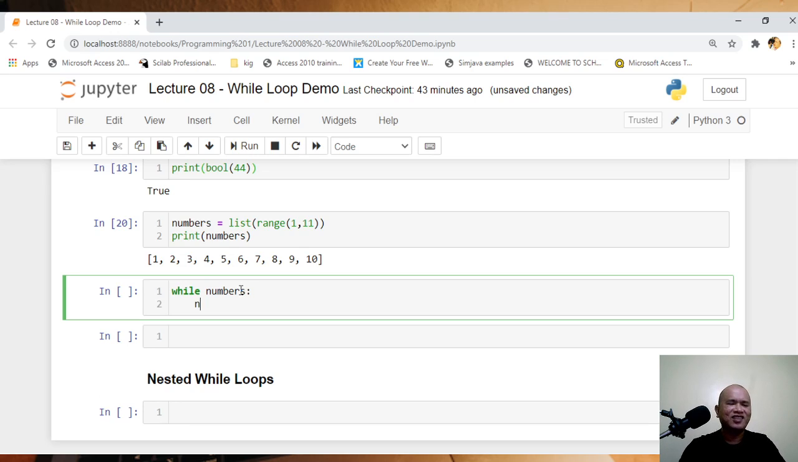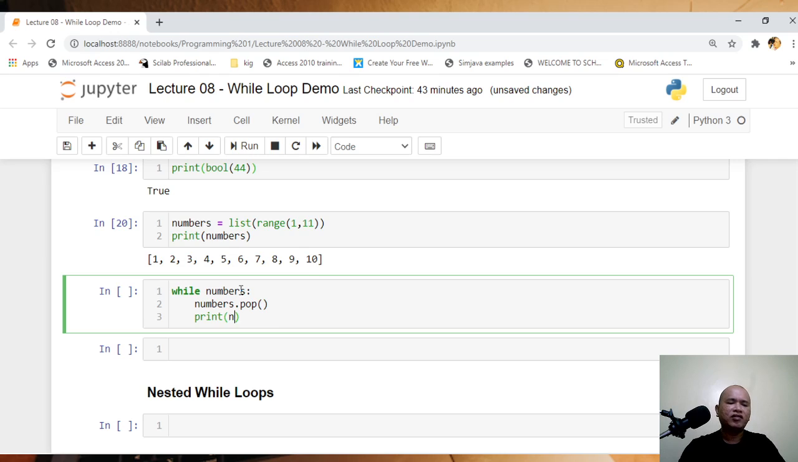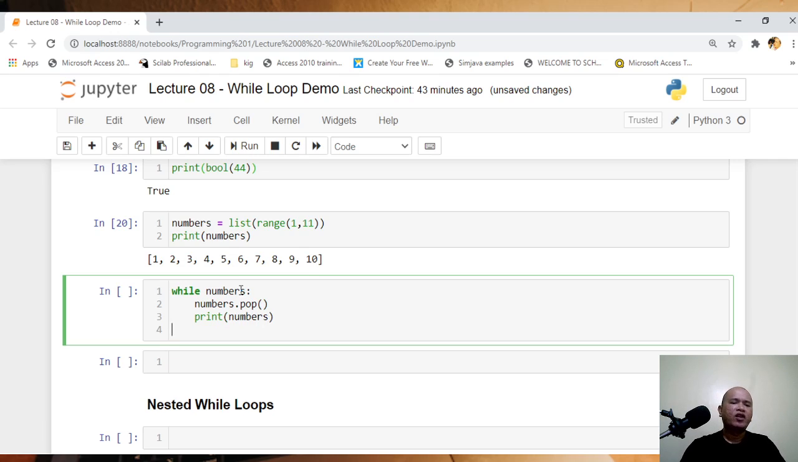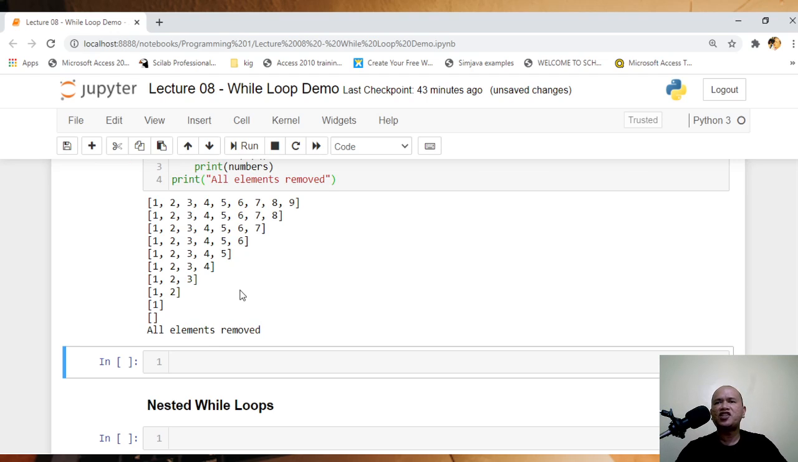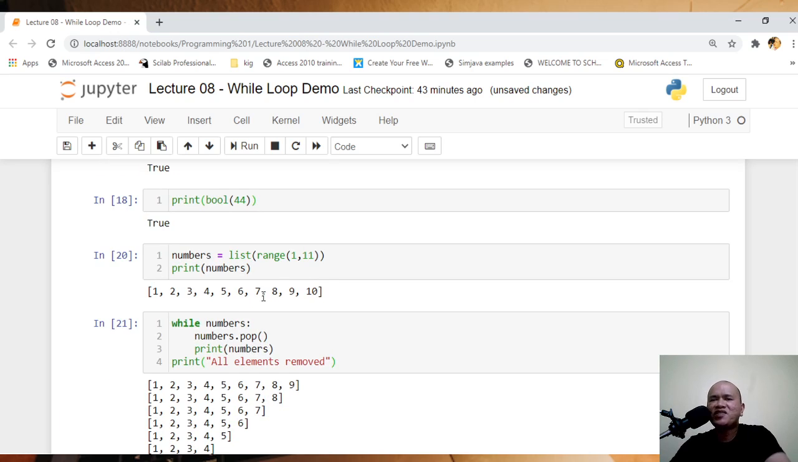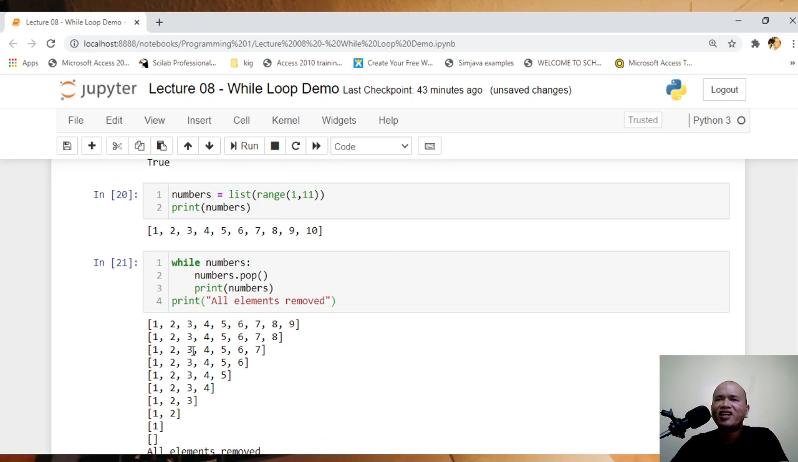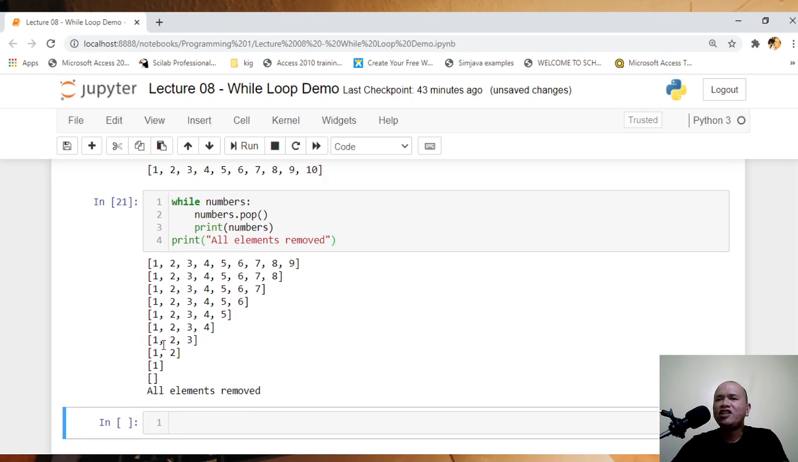Oh, don't forget the S. Numbers.pop. Print numbers. Print all elements removed. So what we have done here is we have a list 1 to 10. And then while numbers, we pop 10. So 1 to 9, we repeat the loop, we pop 9. So 1 to 8, we pop 8, 7, 6, 5, 4, 3, 2, 1 until our list is empty.